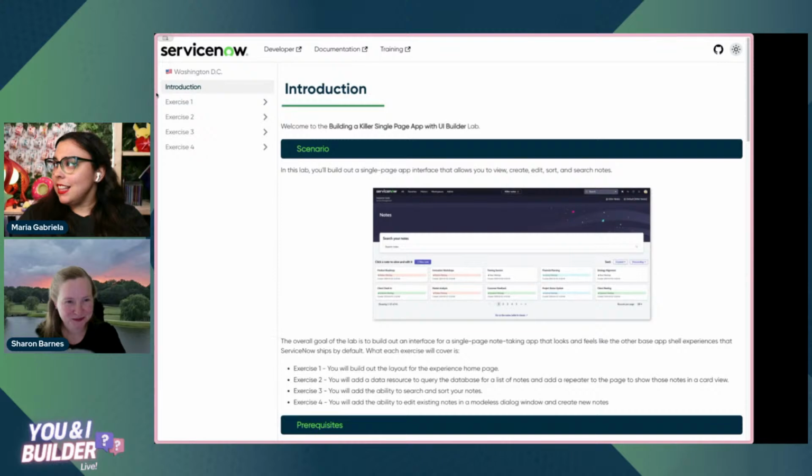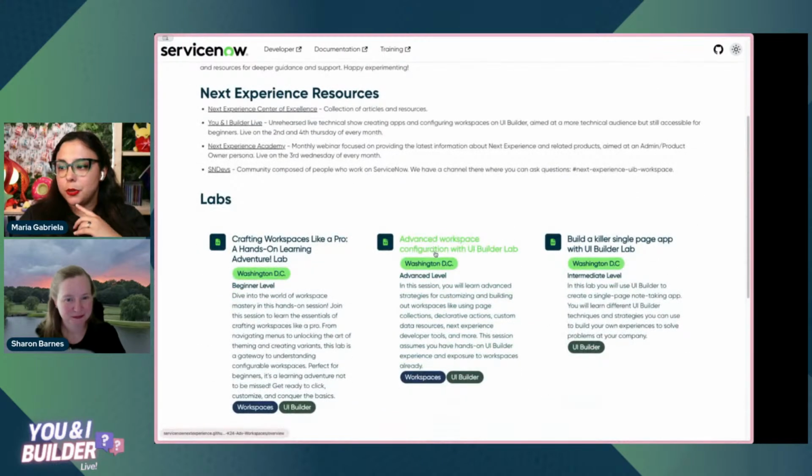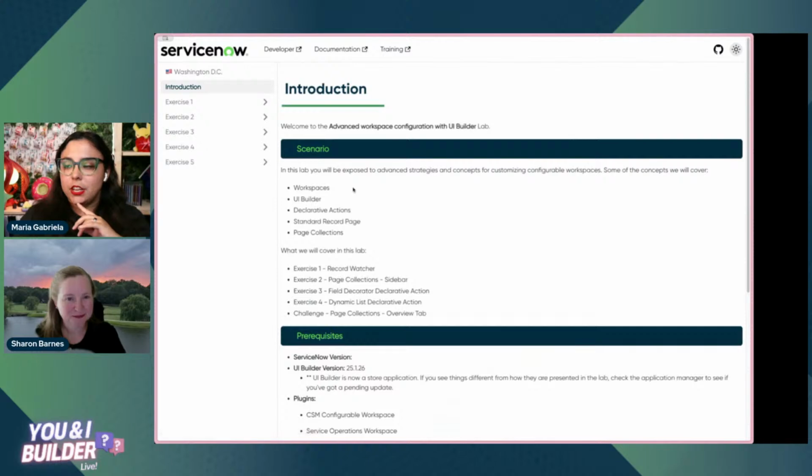Other than that, I think that's it for today's episode. We did not end up having any time to go through the Advanced Workspace Configuration Lab, but I definitely suggest you go in and take a look at it. We go through Record Watcher, page collections, declarative actions. We have 2 declarative action exercises. And then finally, we've got a page collections overview tab exercise at the very end.